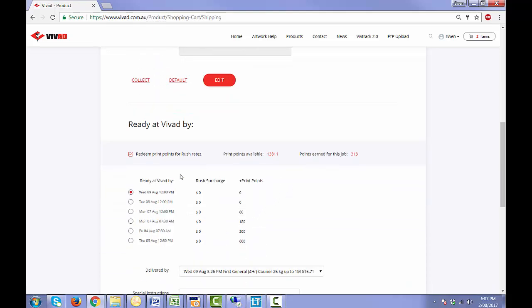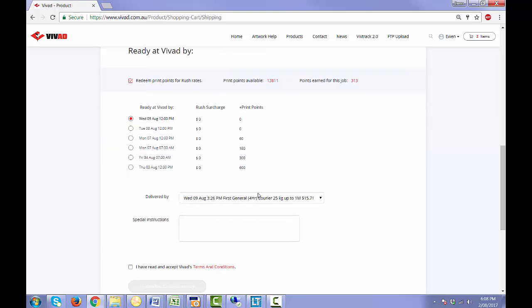Vivad run a loyalty program whereby customers earn print reward points for every job you place with us. Those points can be redeemed for rush rates so that you never need be penalised when you need a job done in a hurry. Select the date when the job needs to be ready at Vivad. You can select a lead time of either 5, 4 or 3 working days, 48 hours, 24 hours and same day. The cut-off time is 10 AM for the 5, 4 and 3 working day as well as the same day service.